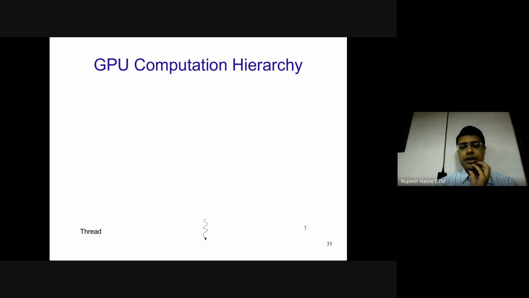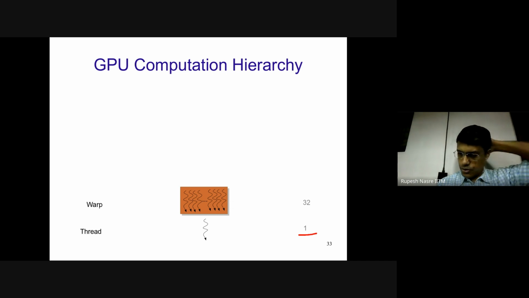Okay. So the GPU computation hierarchy, whatever we have studied so far, let's recap that. At the lowest level is the thread, and what I'm showing here are typical values. Anyway, it's one thread. Then multiple groups of threads. We said that there is a thread block also, but between thread and thread block, there is something called a warp, which we'll study soon. The warp is a group of 32 threads. It's a fixed number, 32.